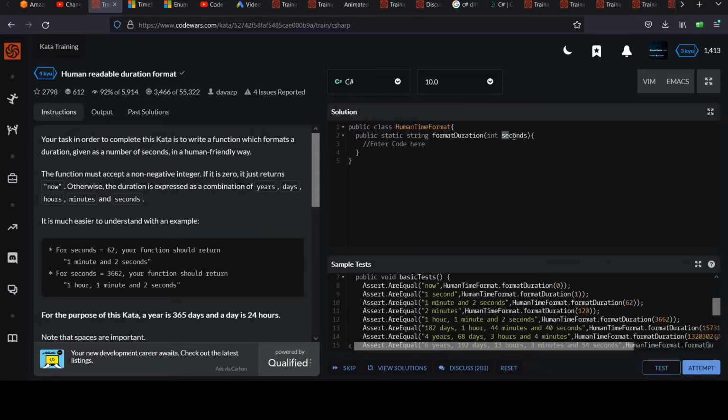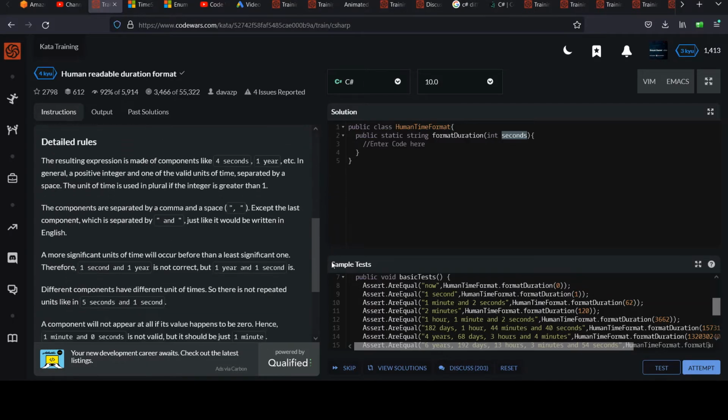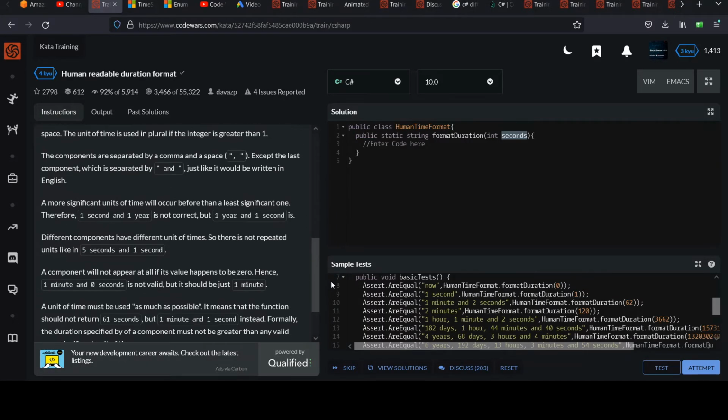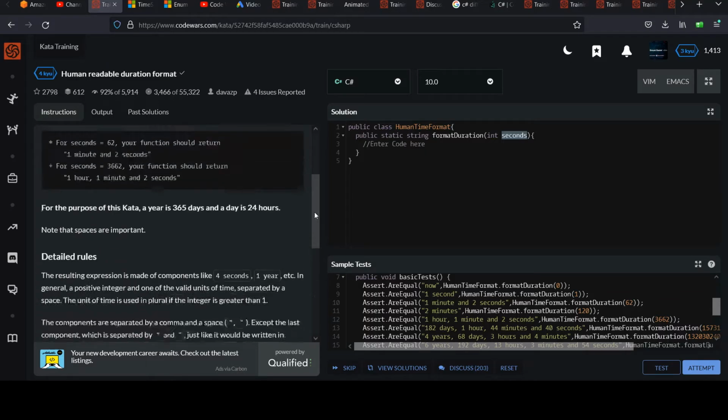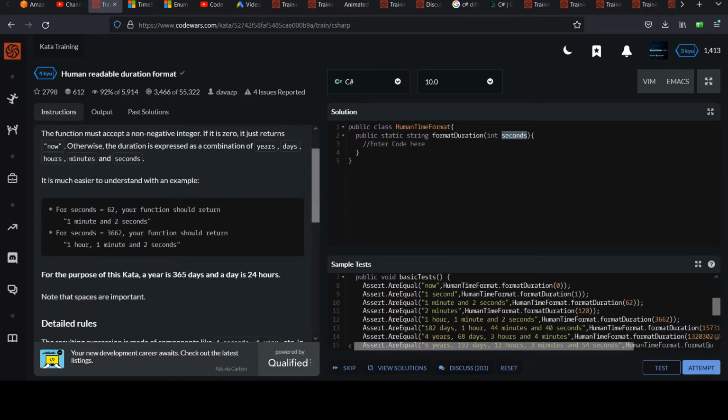Anyways, they give us a number of seconds, and then we have to convert it into an output where you specify hours, minutes, seconds, because remember this value can be quite large. So we're going to take it from just seconds and put it in a new format where it can even be years. Let's look at the test cases down there.